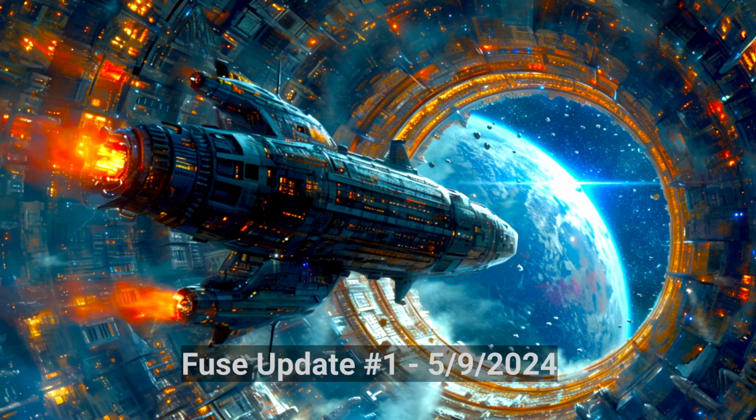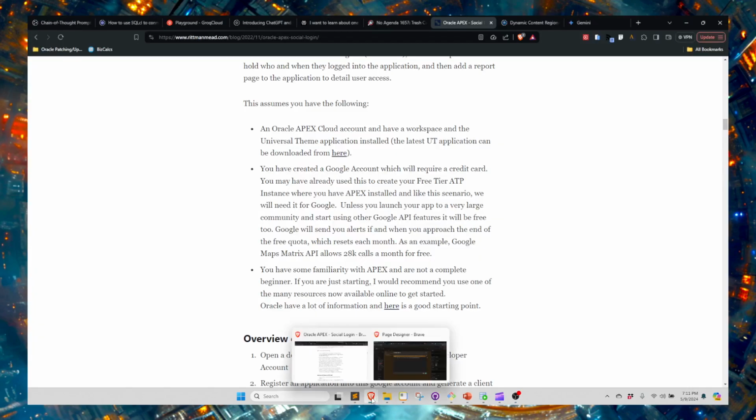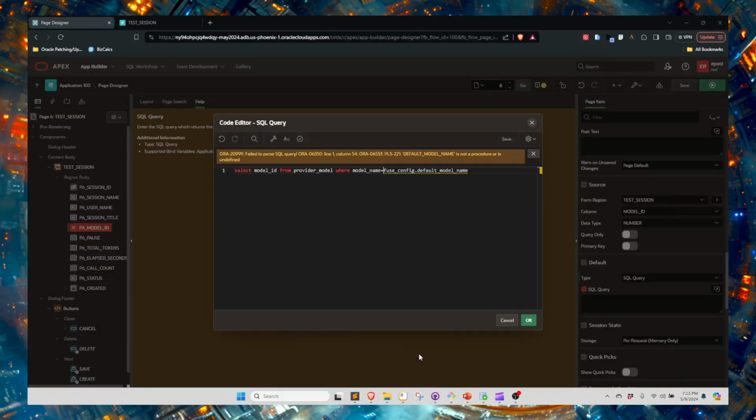I got everything hidden that I want. Yeah, we'll come back to here. Oh, that's not what we want. Fuse is equal to, model name is equal to fuse default model. That should work. What am I doing wrong? Maybe we can't do it that way. Probably can't use this in a SQL. Okay, use config. So let's cancel this.